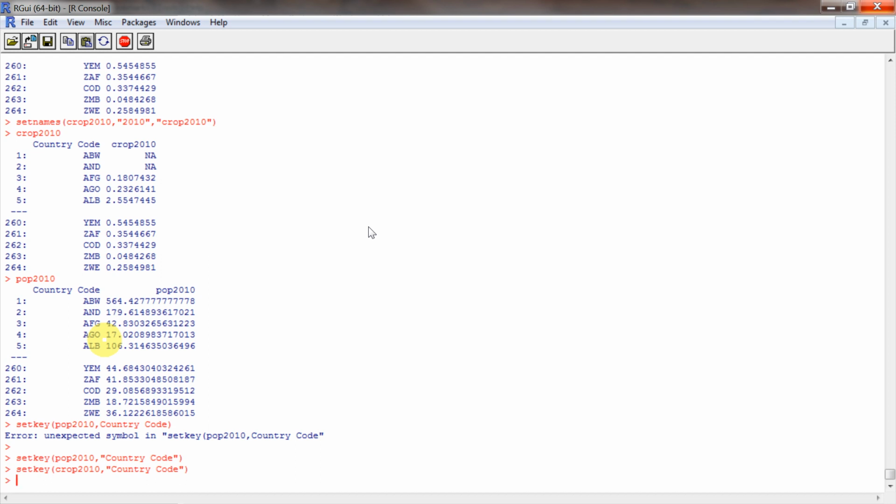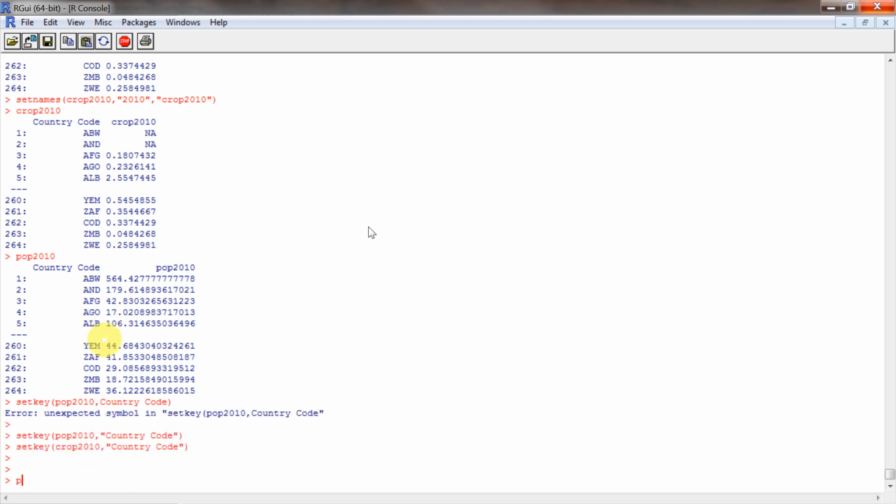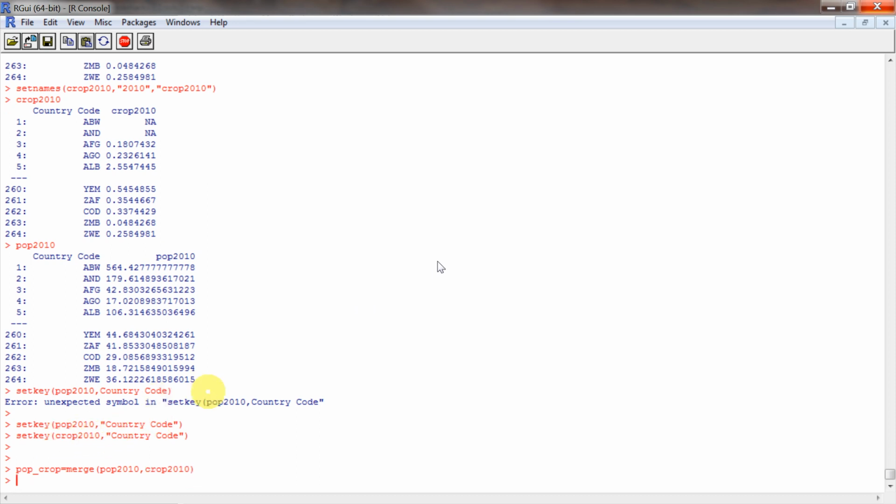So now we are gonna generate another variable, which is population and cropland together, and that's gonna be equals to merge, and we are gonna merge population and we are gonna merge cropland in 2010. Then you click enter, and that pretty much will do the merging for you right away.